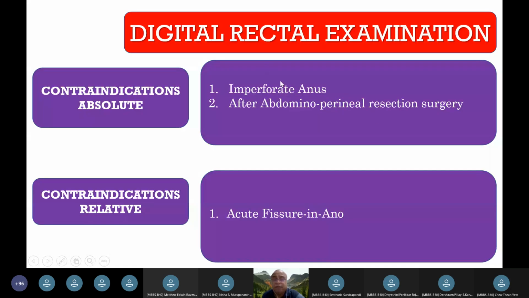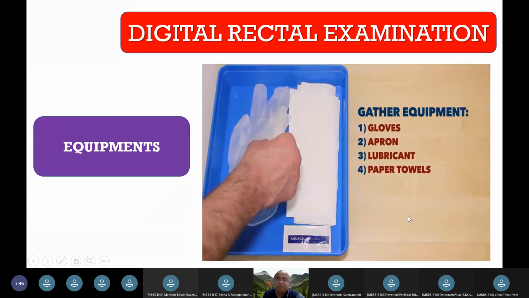Even if you want to do it, you cannot do it. Relative contraindication is acute fissure in ano. Because in acute fissure, the patient will experience excruciating, severe pain. If you start doing it, they start weeping. So that is why in acute fissure in ano, avoid doing digital rectal examination.